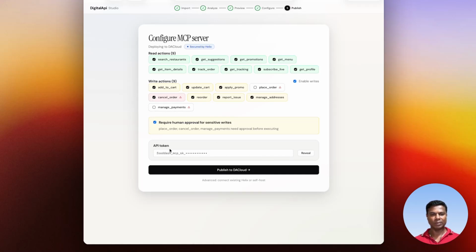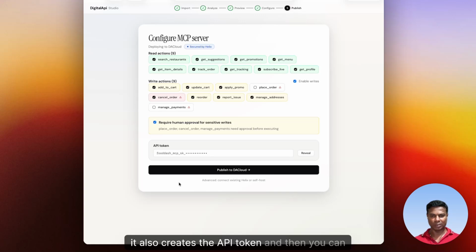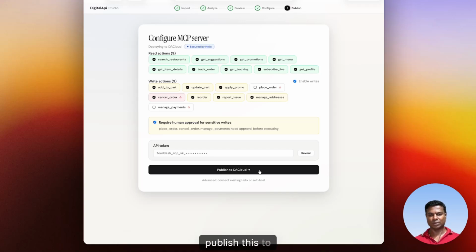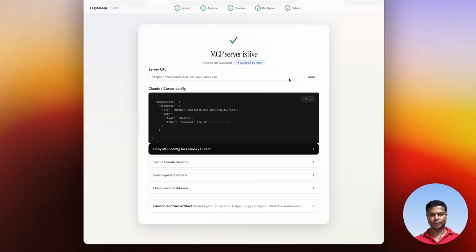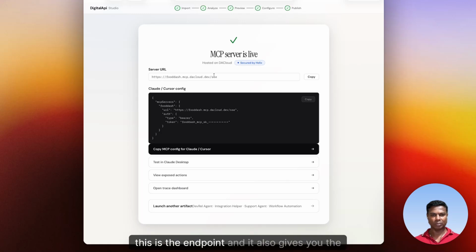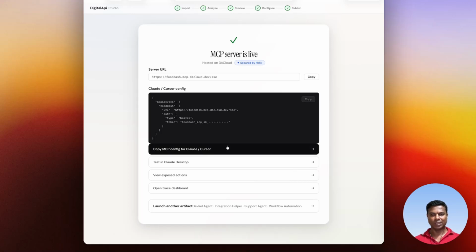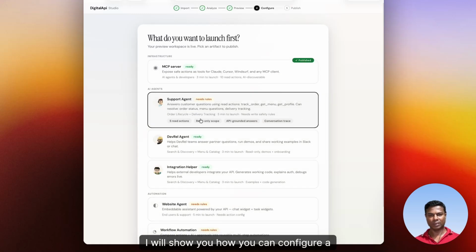It also creates the actual API token, and then you can publish this to either your cloud or to this API cloud. So now the MCP server is live. This is the endpoint, and it also gives you the config that you can put into either your cloud or any of your agents.